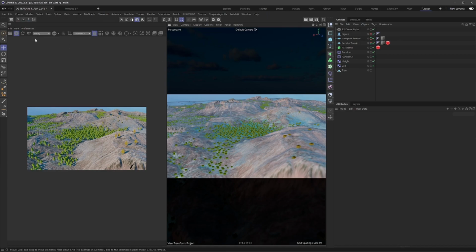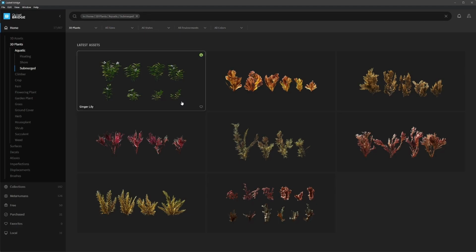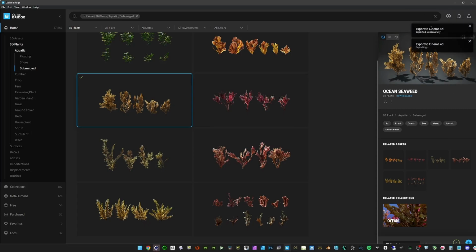I'm going to hop over to Quixel Megascans here, and I was looking at these awesome aquatic plants here, and I thought these would be perfect. So let me just grab this guy real quick, and let's see if we can't load these up into Cinema. Let's see here. It's downloading. Nice work, internet. Let's export that to Cinema.